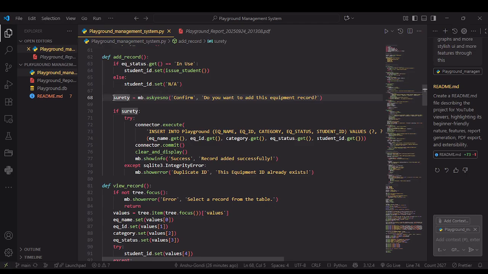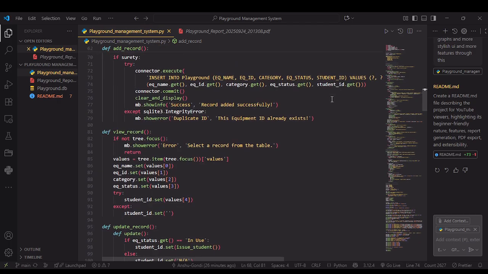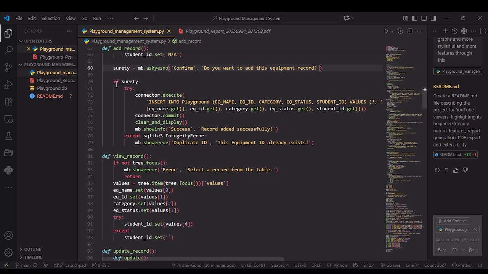And for that, we have used an ask yes no variable, as it will give a message box ask yes no confirm: do you want to add this equipment record? If the user agrees, then it will execute it, like you can see right here.